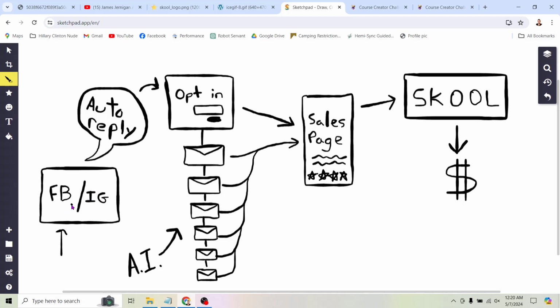So what I do is I automate my Facebook and my Instagram pages to have an auto reply, which means anytime somebody comments on one of my posts or sends my page a message, they get an auto response. And what that auto response does is encourage them to come to my opt-in page. So an opt-in page is something really simple. It's something where somebody can enter their email address to get more information. So as soon as somebody puts their email in this box, they're directed over to the sales page, which ultimately leads them to sign up for my course, and I make money.